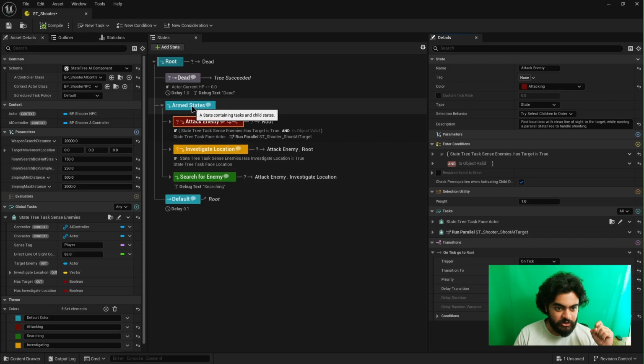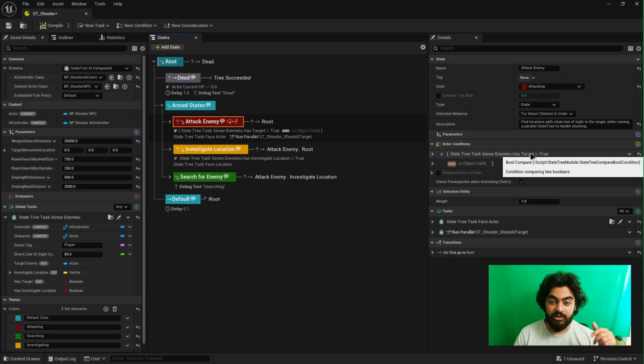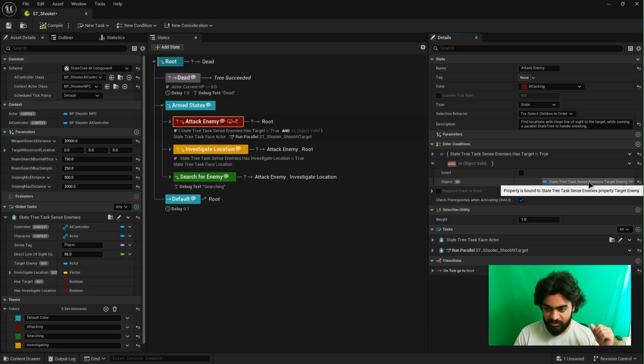Cool. Okay, so we have a couple things here. We have a few enter conditions in attack enemy. And so if state tree task sense enemies, has target is true, that's when we go ahead and the object is valid, and the object in this sense would be a target enemy. So if the target enemy is true, and if we have a target, we're gonna go ahead and go into this state right here.